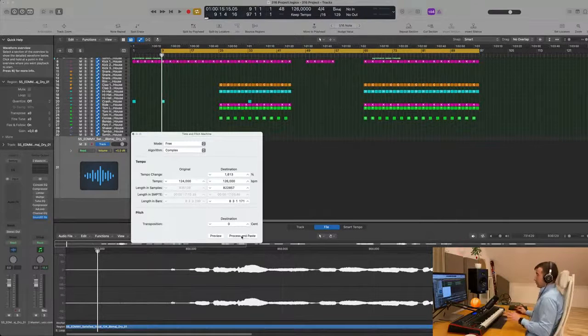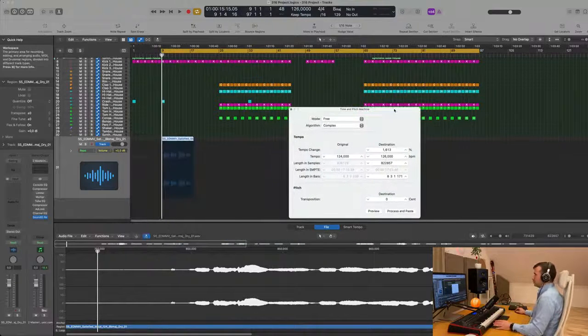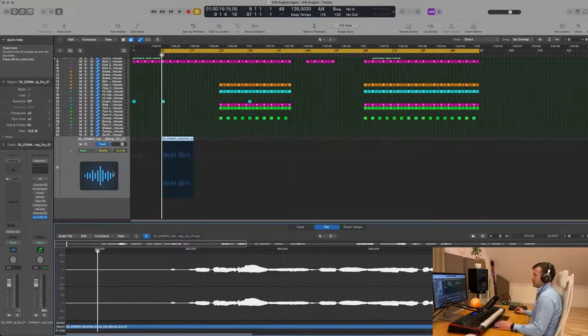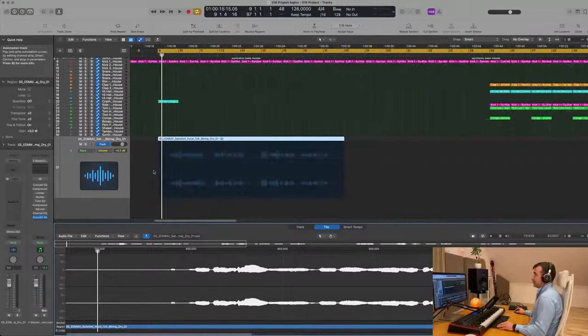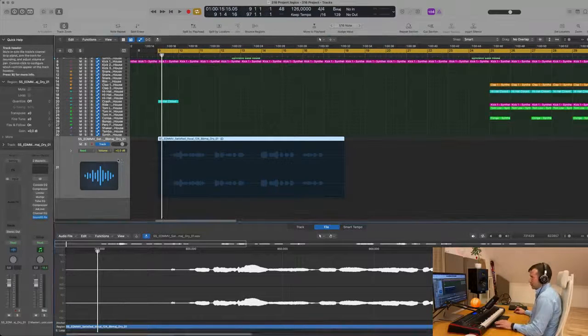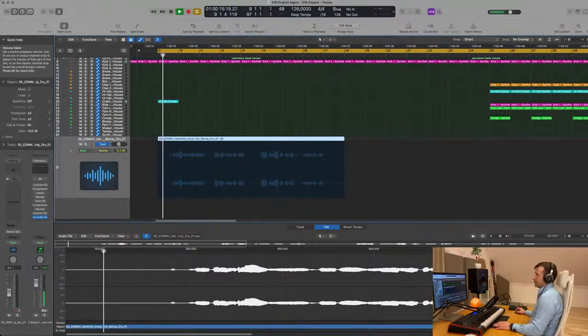Logic does a very good job at that. I didn't listen to them first, but I know it would be off just a little bit, but still off enough to make the vocal uninteresting. So this is the first part. I didn't even listen to it yet, guys, but they're on time. They're maybe not necessarily where we want them to be, but let's listen.